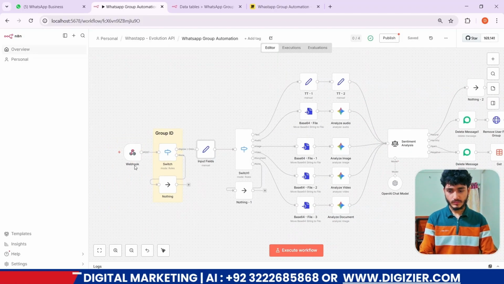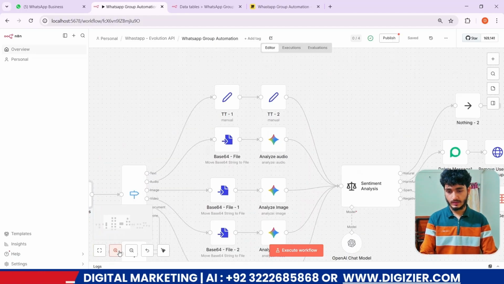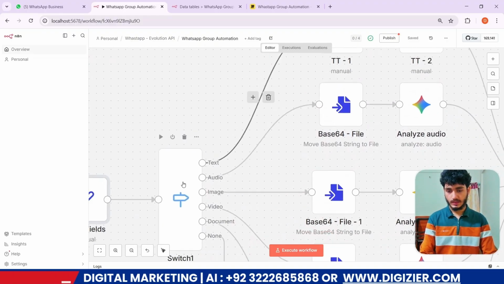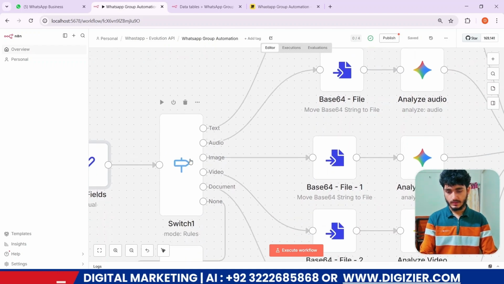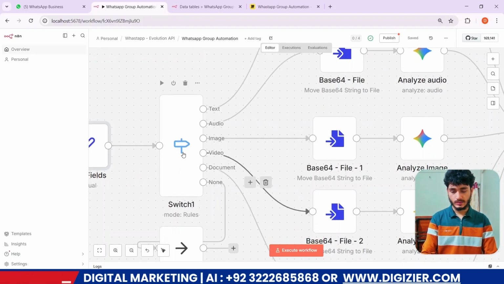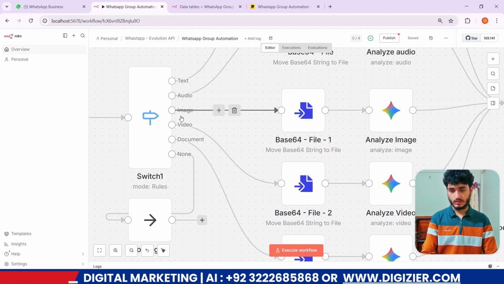So when users send a message, that goes through the edit node, and after that, if anybody sends a text message, the automation works here. If anybody sends audio, it goes to this line. If anybody sends an image, the automation passes out there. If anybody sends a video, the automation passes out here. If anybody sends a document, it goes here too. If anybody sends anything other than text, audio, image, video, or document files, we do not accept it.